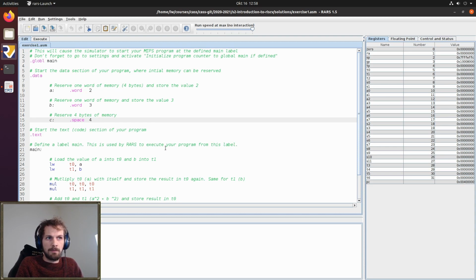empty space. With the space directive, you can reserve bytes of space without having to fill them in with a value, which you do have to do with the word command. So 1 word is 4 bytes, so this reserves 4 bytes. This also reserves 4 bytes, but without filling in the value. And you can of course reserve more bytes if you would want to.